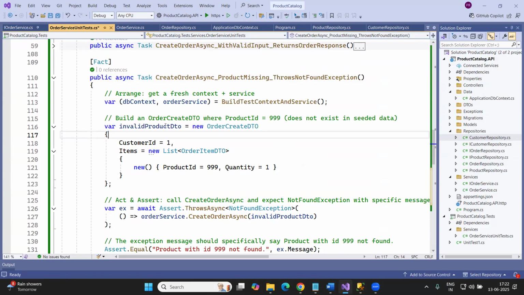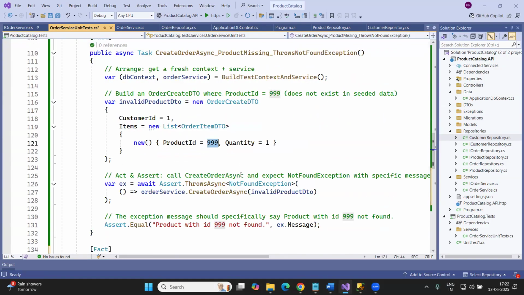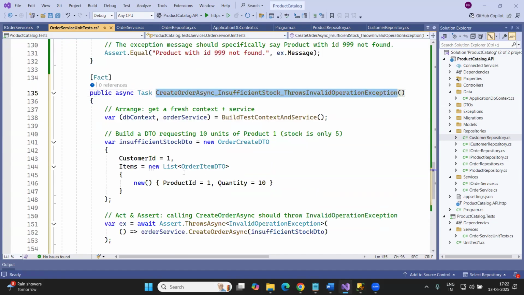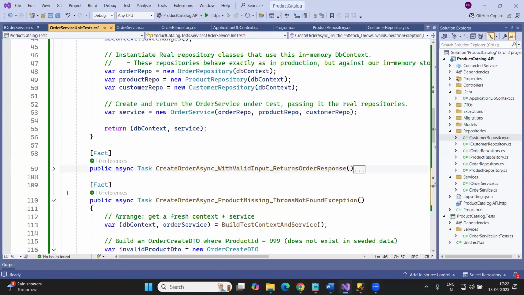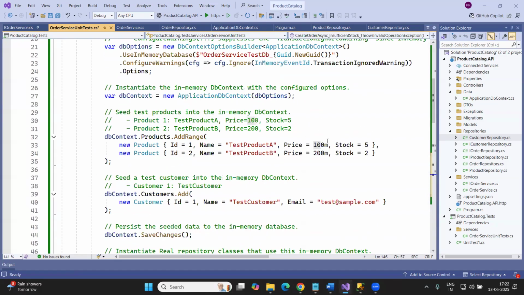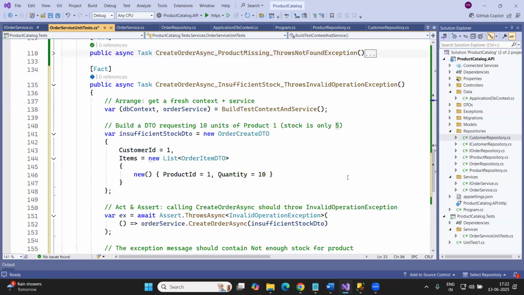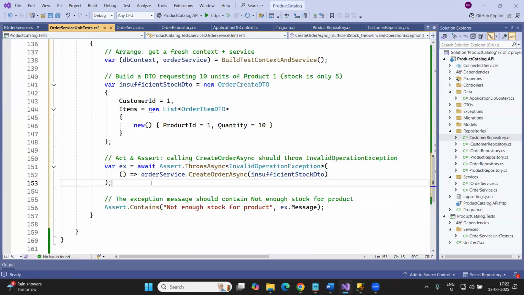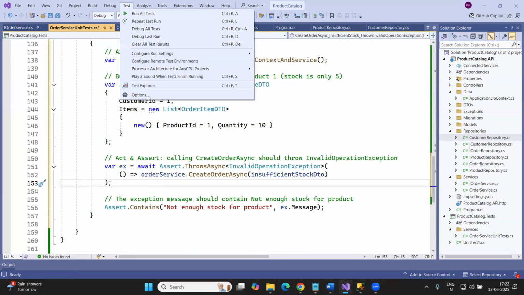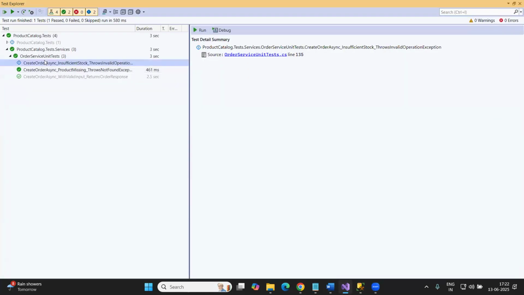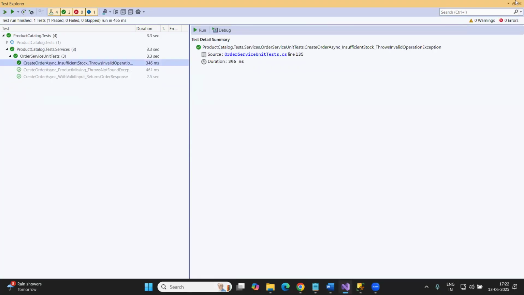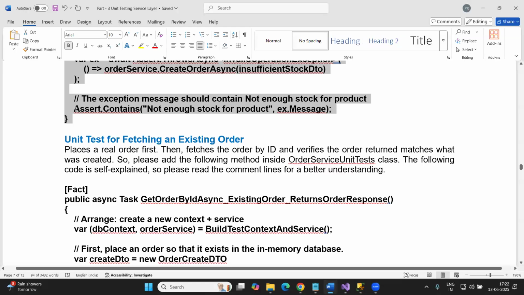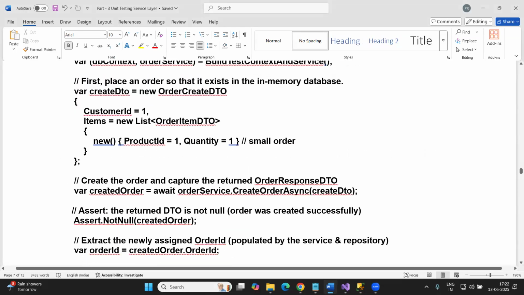So in this case, you can see, not the product ID 9, this one: insufficient stock. Here I'm passing a valid product ID, but the quantity I'm passing is 10, while the available quantity is going to be 5. So let us proceed and run and see whether it is throwing the exception or not. So right click, in Test Explorer, on this method, right click and click on the run button. Here you can see it is completed successfully. So the test succeeded.